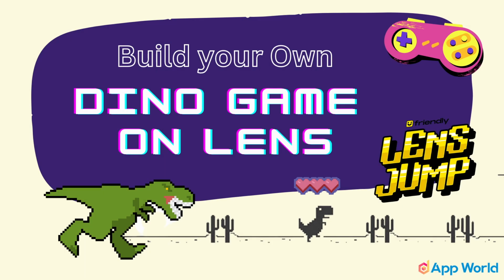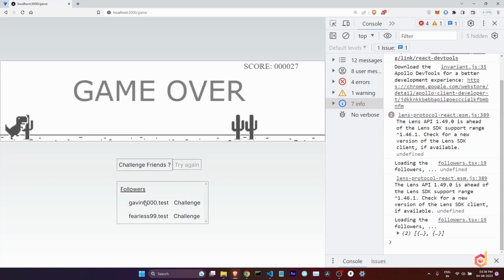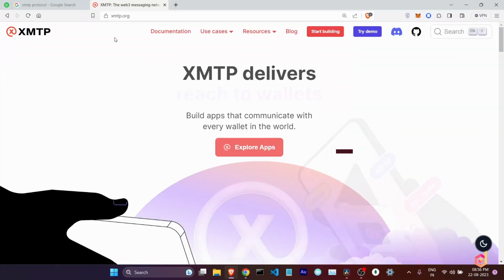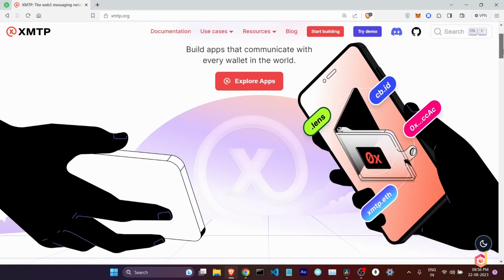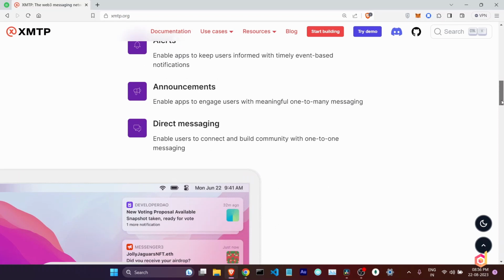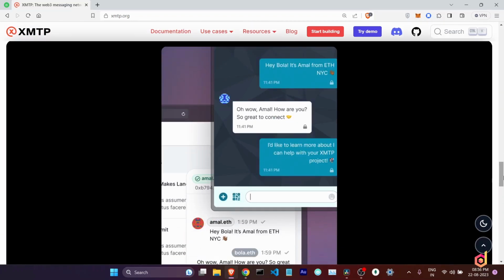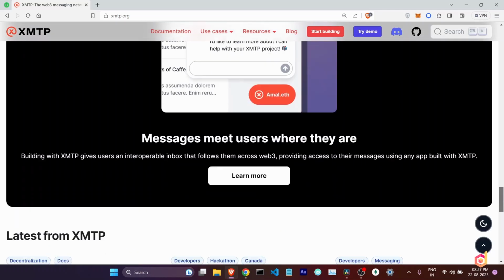In the previous tutorial, we successfully fetched the followers list from the Lens handle. Now in this tutorial, we will send them the challenge message using the XMTP protocol. XMTP stands for Extensible Messaging and Presence Protocol. It's a way to send a message in real time and let others know if you are available to chat. Think of it as texting or instant messaging on your phone, but for computers.